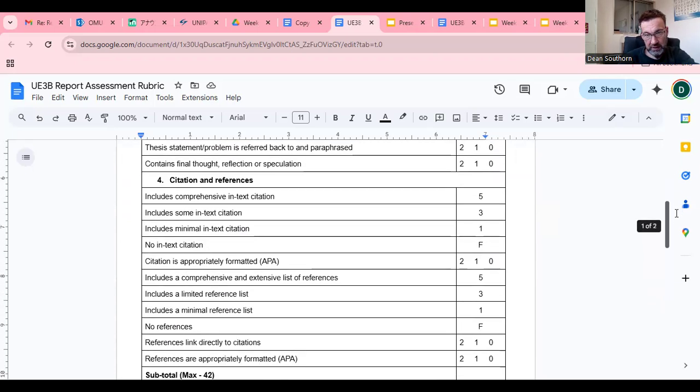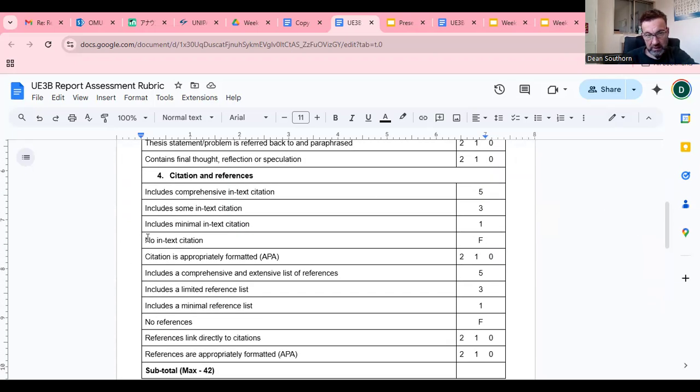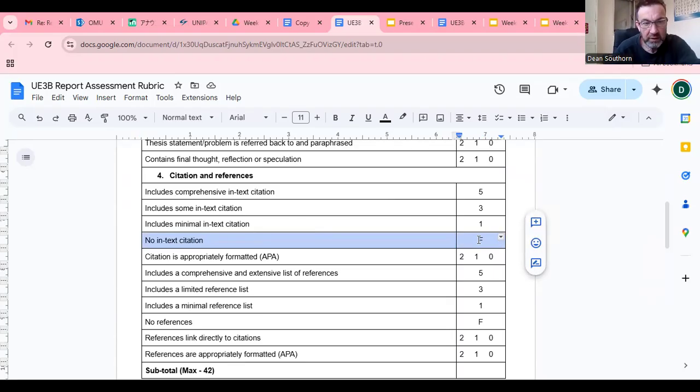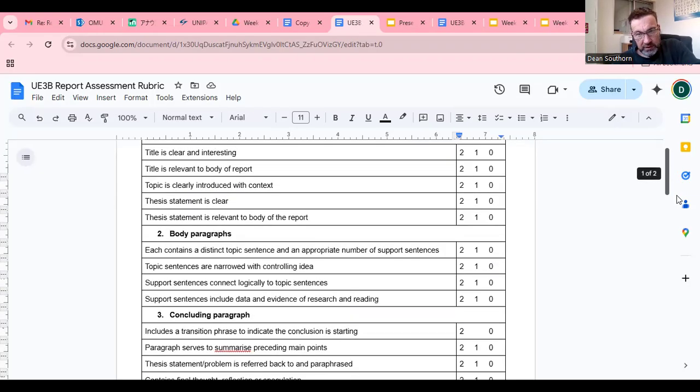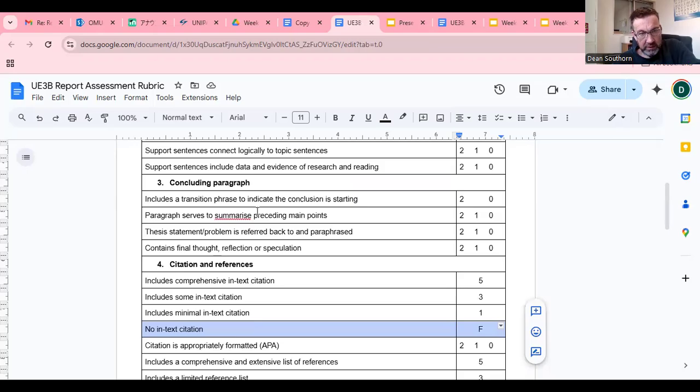However, some of the sections are more important than others. So if you don't do referencing and citation, you don't just get a 0, you get an F, and I will give it back to you to do it properly. Okay, but moving on anyway, concluding paragraph.